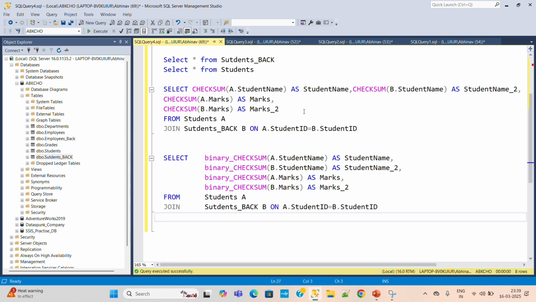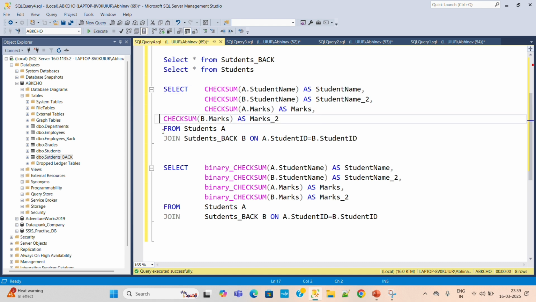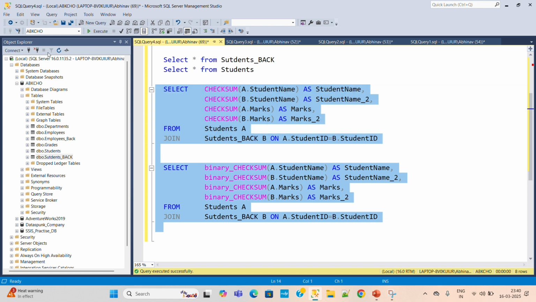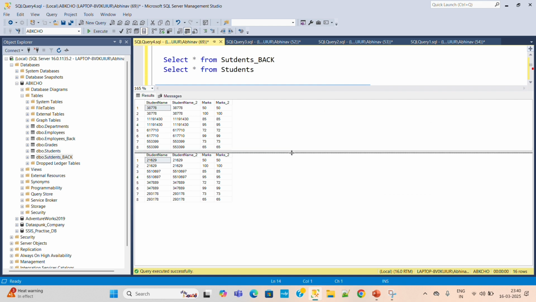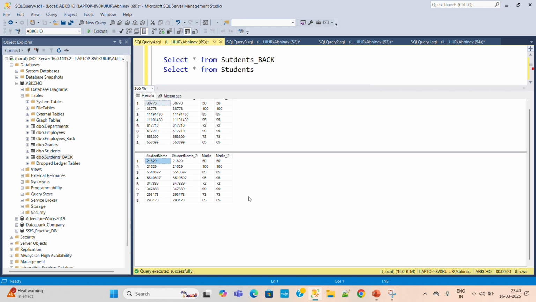Now for checking the difference between both of these, we will execute both checksum and binary checksum all together. Then we will find out the calculation difference between both of them. Now if you execute both of the queries together, then you can see the computed value for both of them. This is the result for checksum, and this is the result for binary checksum.